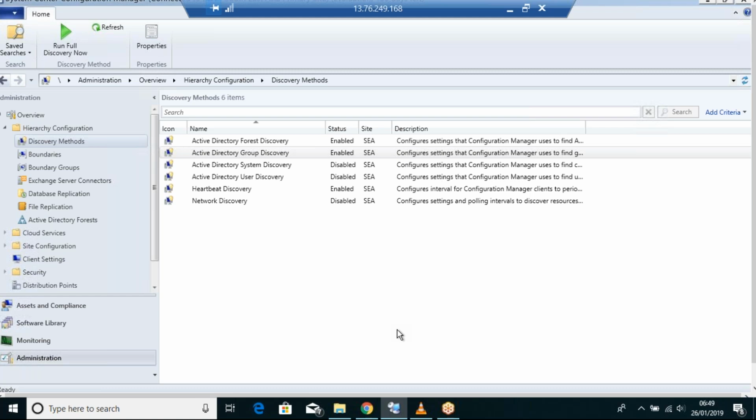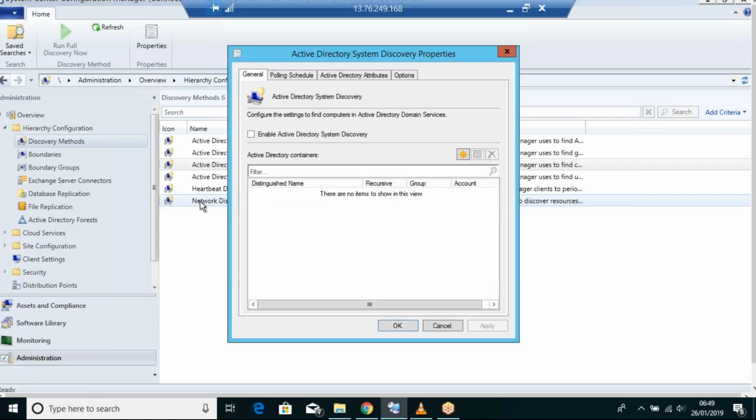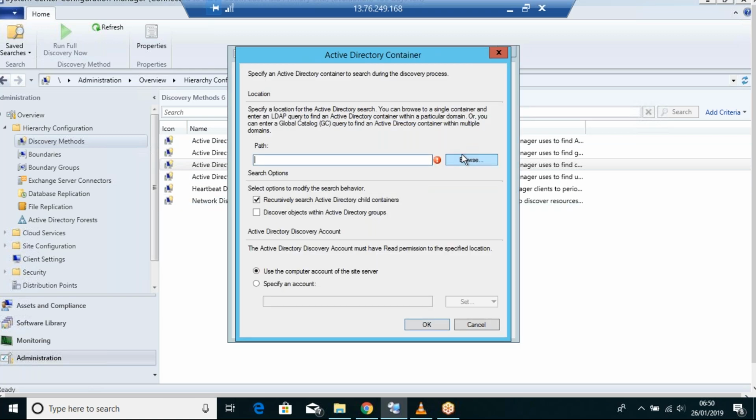Now the third one, the system one. This is the main one, because SCCM is basically managing the systems, right? Other things are just add-ons. So this one is the major one. Right click and go to properties and enable Active Directory system discovery and choose the yellow icon. Now we have to set the path from where the discovery will happen. So click on browse.